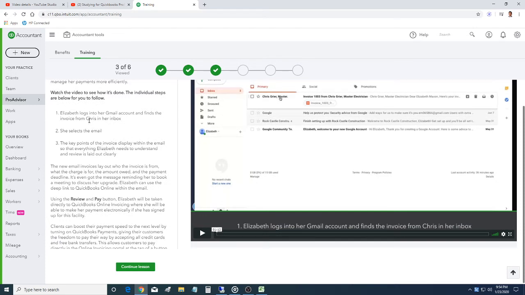And they include: 1. Elizabeth logs into her Gmail account and finds the invoice from Chris in her inbox. 2. She selects the email. 3. The key points of the invoice display within the email so that everything Elizabeth needs to understand and review is laid out clearly. The new email invoices lay out who the invoice is from, what the charge is for, the amount owed, and the payment deadline. It's even got the message reminding her to book a meeting to discuss her upgrade.